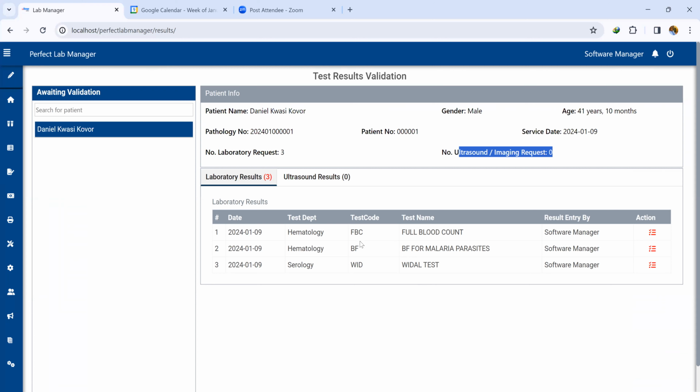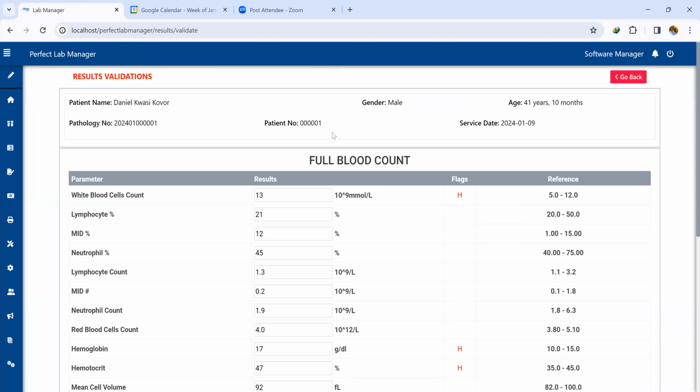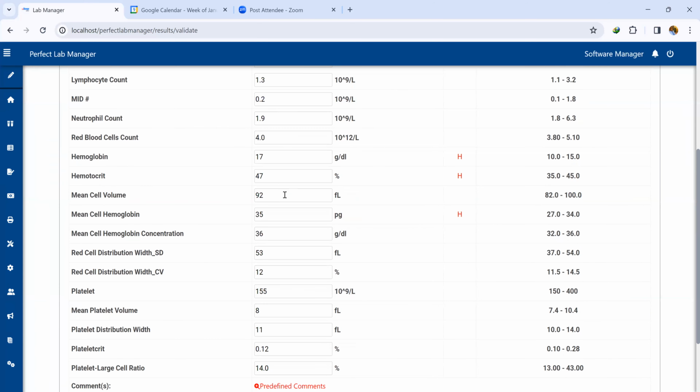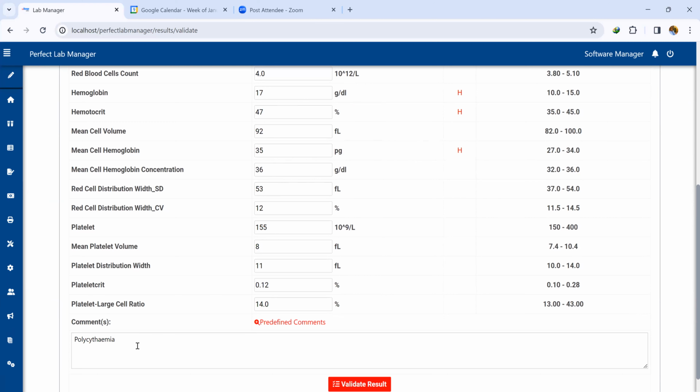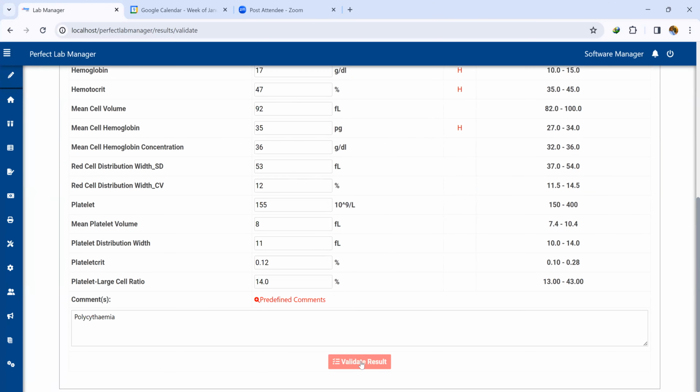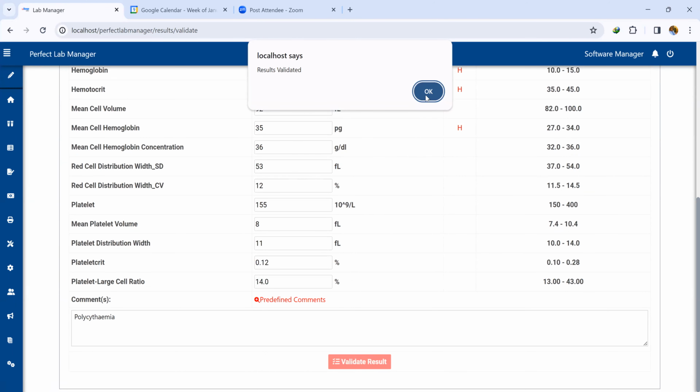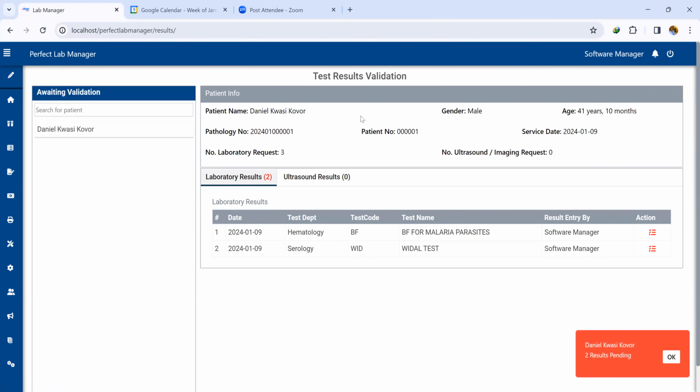So we can go through them one after the other. So we have full blood count, BF, and then Widal. Now let's validate full blood count. We'll go to the action and click on the tick icon there. Once we click, it will bring us a validation page that gives the person doing the validation the opportunity to proofread the results to be sure the flagging and then the numbers are entered right, and then look at the comment also and make sure the comments are well. Once that one is done, then you click on validate results, and it will validate the results for you. Now we have 2 out of the 3 remaining.